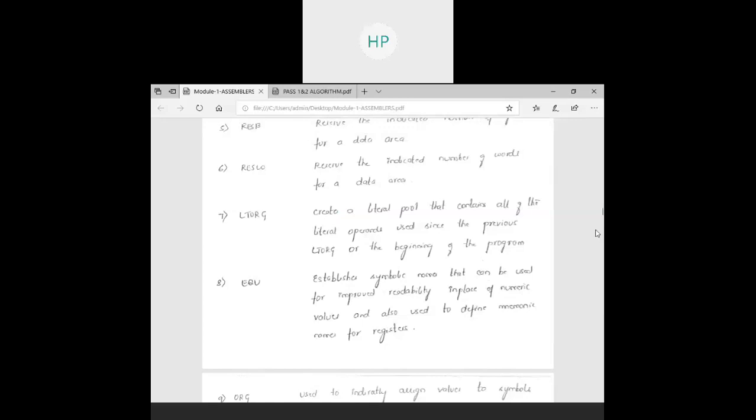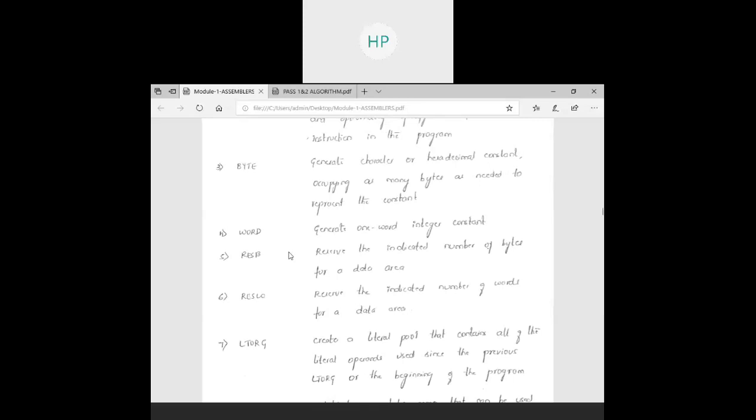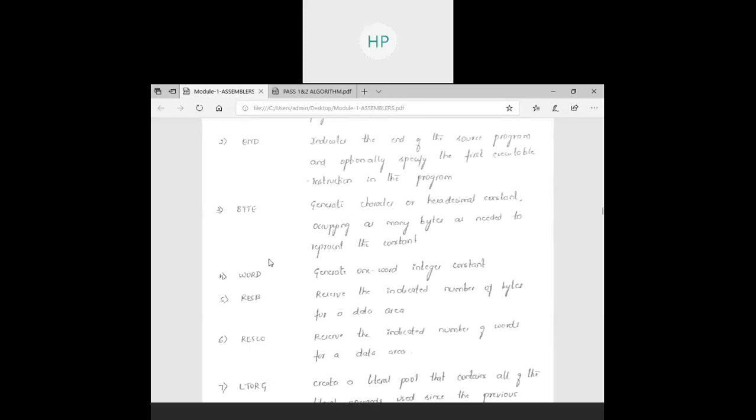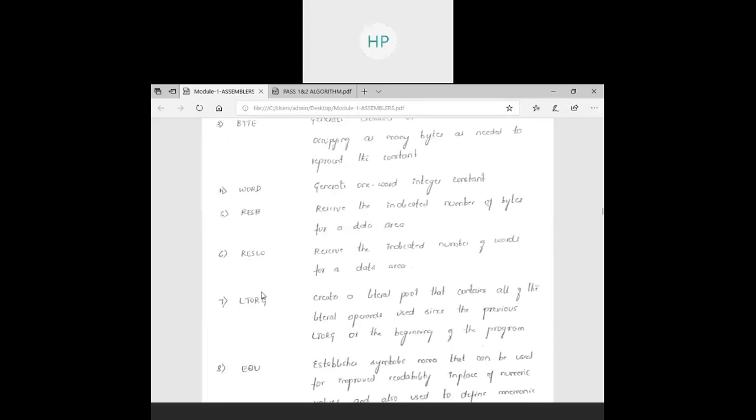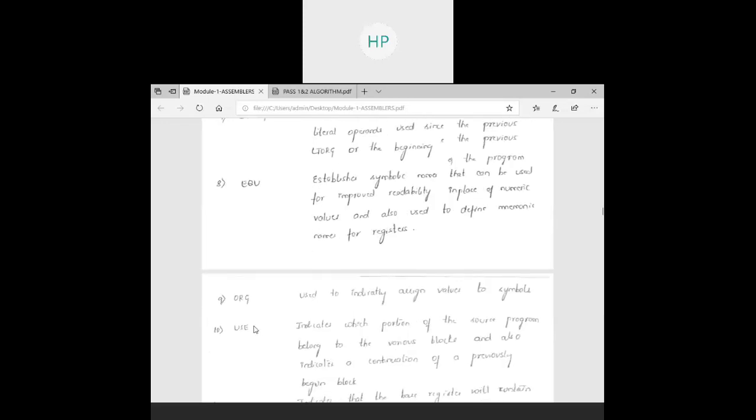Hello. Is it okay if I teach the rest when it comes to your program blocks? These are the regular ones which you will be seeing in your textbook: start, end, byte, word, reserve byte and reserve word. These four I'll use as and when they come up in your programs.